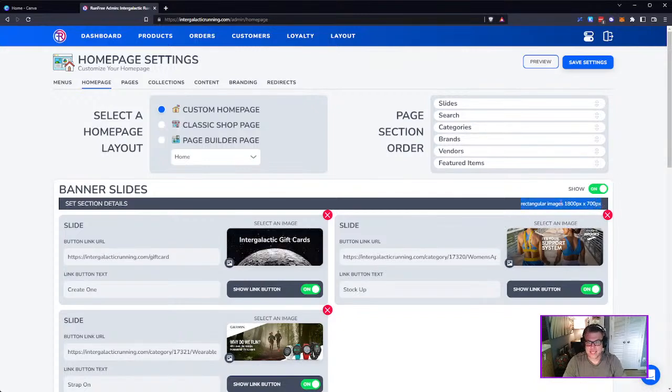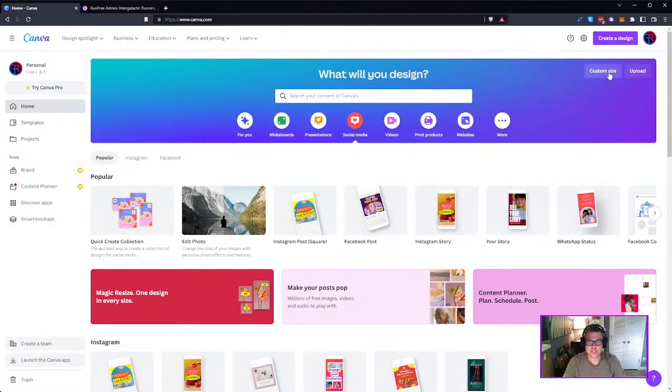you can see here that over on the right hand side it gives me a suggestion. Rectangular images, 1800 pixels by 700 pixels. So this tells me if I'm going to get a really great presentation, then I need something that size. So let's start with that.